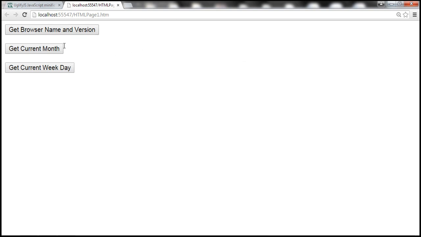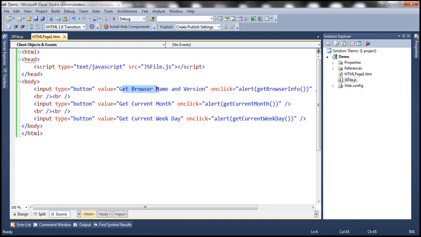When we click Get Current Month, it displays the current month. Get Current Weekday displays the current weekday. All this is achieved using JavaScript. Now notice when we click this button, Get Browser Name and Version, we're calling the getBrowserInfo JavaScript function. When we click Get Current Month, we're calling the getCurrentMonth function. Get Current Weekday, we're calling the getCurrentWeekday function.